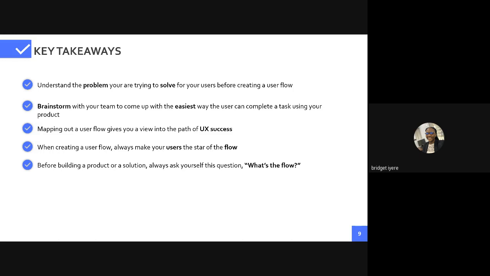Remember, there's no I in team. There's no I can do it all by myself. Brainstorm with your team to come up with the easiest way the user can complete a task using your product. Brainstorm, have meetings. Yeah, of course, I've already said that product managers will love meetings too much before. So let's own the name. Brainstorm with your team. Come up with the easiest way. Keyword, easiest way for your user to complete a task using your product.